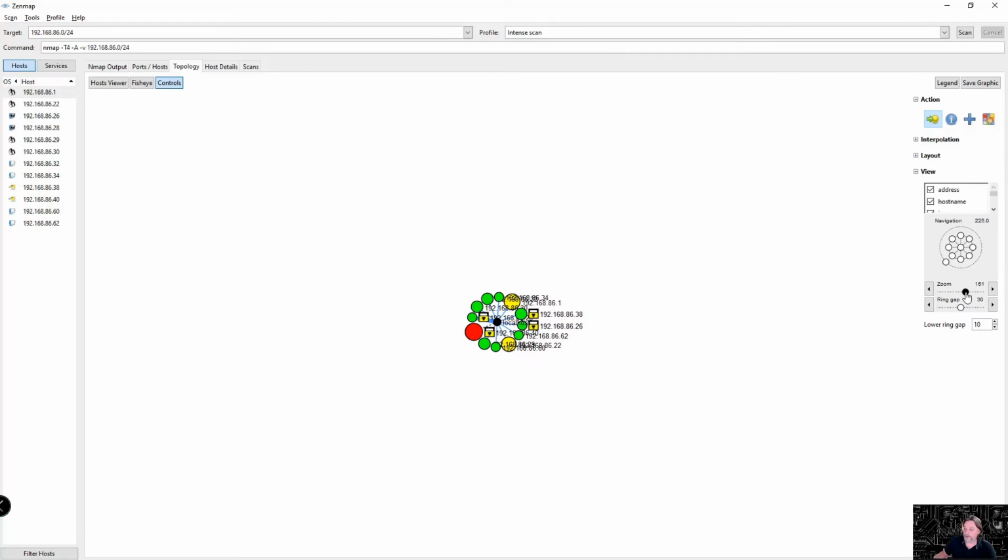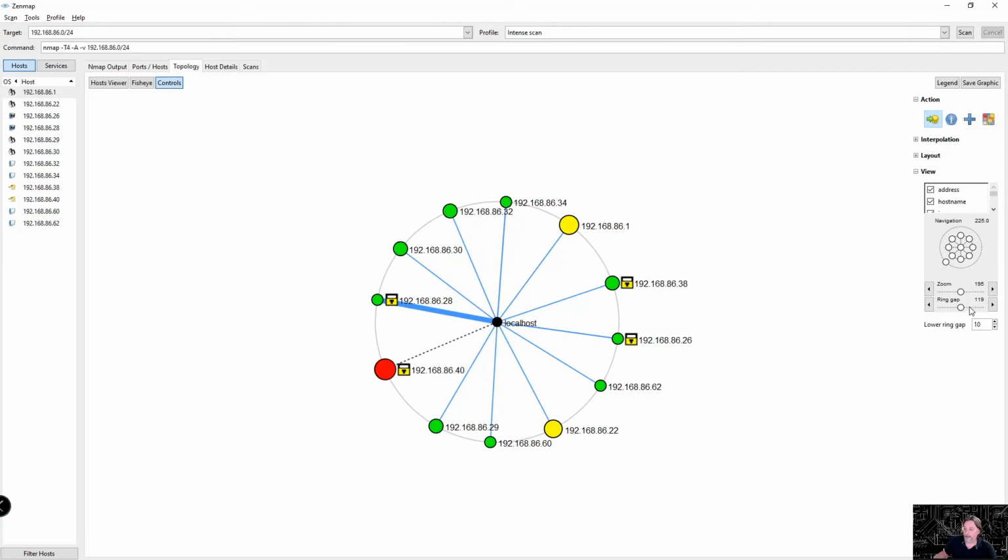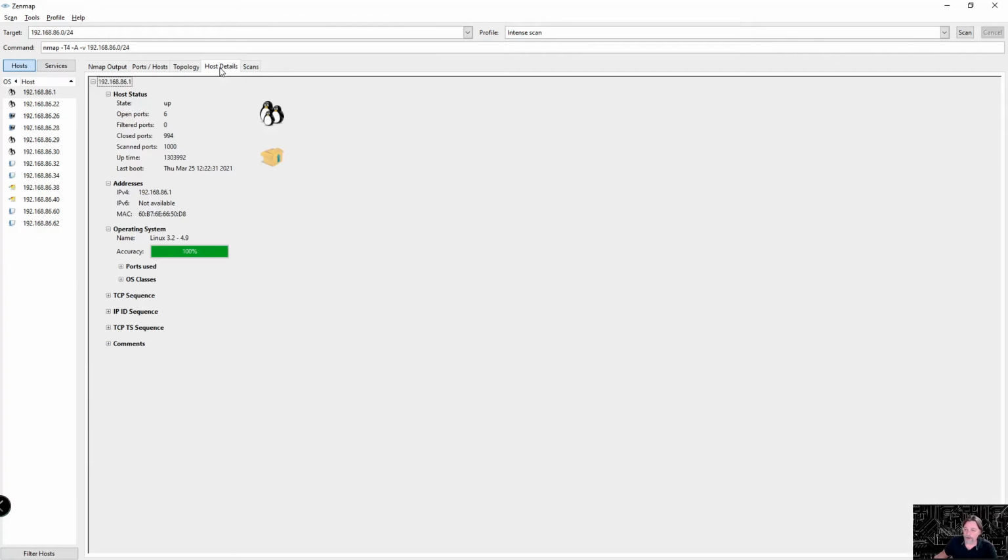In this case, I want to zoom in a little bit, and then maybe I want to pull my ring gap a little bit wider so I can get a little bit better idea of what's going on and how they're connected. Now each one of these connections and colors and symbols all do mean something, and we'll get into that. You can also go into host details. The wonderful part about host details is it tells you not only the operating system, but it tells you the address and some other useful information.